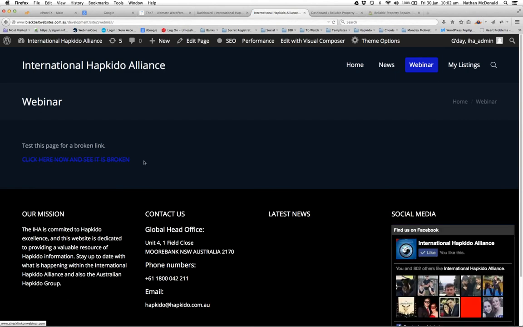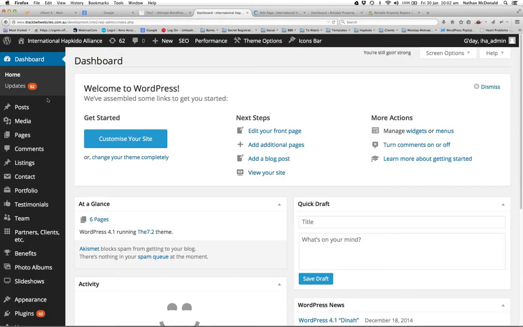It's a test page for a broken link, and the red color is absolutely awful, so I need to change some of the coloring in here. I added this just before we started the webinar. If I wanted to edit this page really quickly, I can just come down and hit the edit button. Again, I could come to the dashboard, go over to pages, go to all pages, and this is how you can locate the page and edit it.